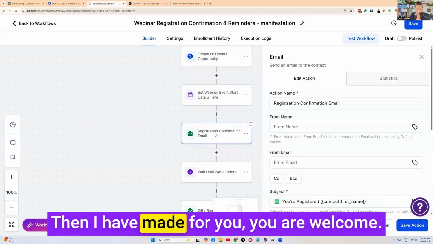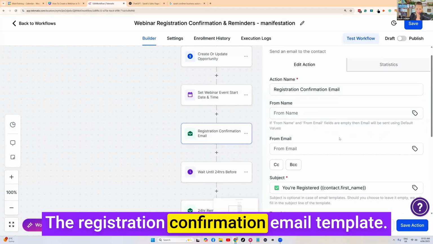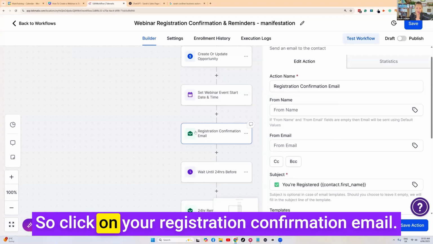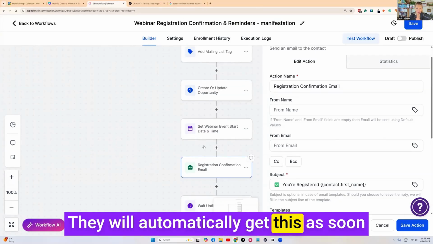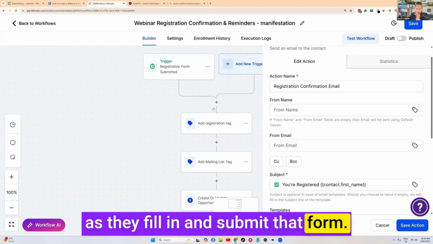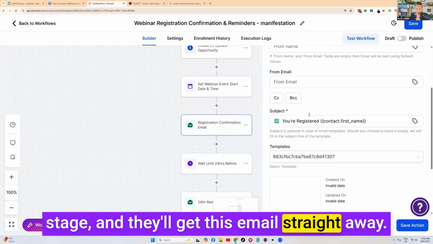Then I have made for you, you're welcome, the registration confirmation email template. So click on your registration confirmation email. They will automatically get this as soon as they fill in and submit that form. They'll get tagged, they'll be moved to the right stage, and they'll get this email straight away.